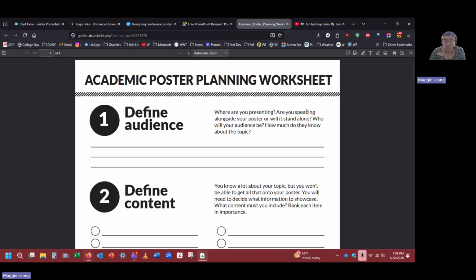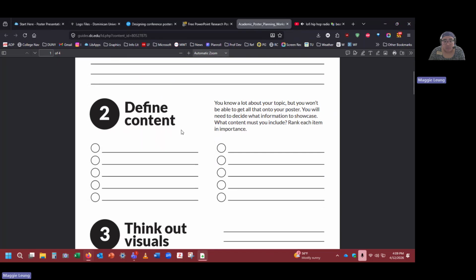Are you going to be by yourself next to the poster, or are you just leaving your poster in a room and other people are going to take a look at the poster? And for your audience, like, are these people students, professionals, amateurs, very experienced? Like, how much do they know about the topic? Because this is going to help you kind of plan out your poster and how you're going to talk about your topic, right?